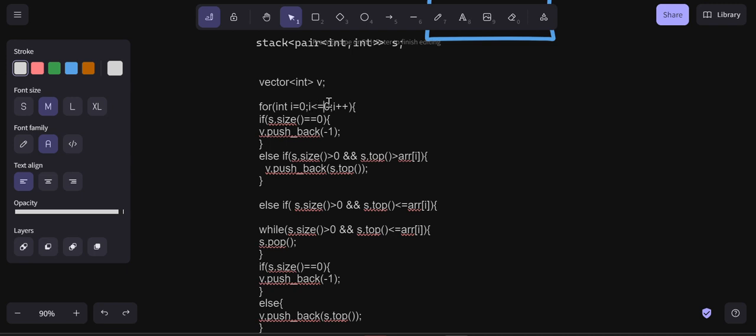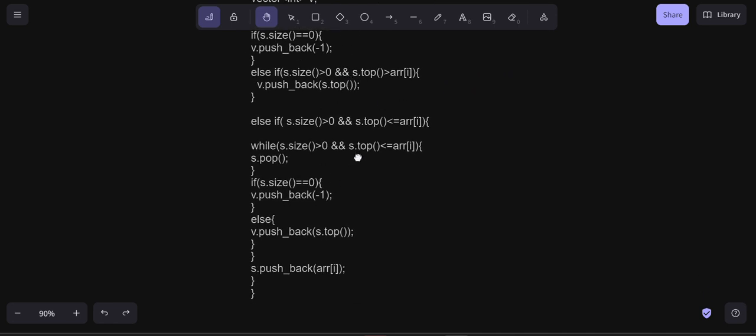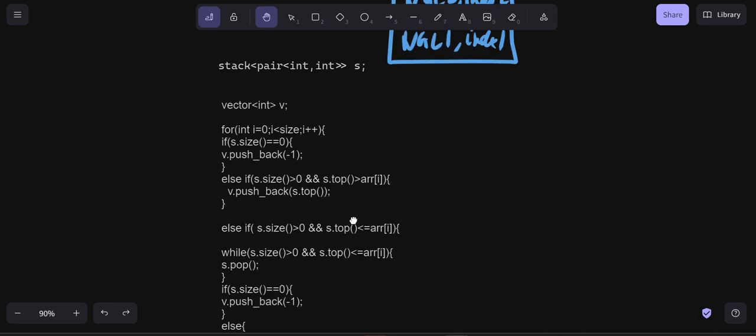Instead of iterating i through the end, we need to iterate from the starting point, with i plus plus, right? If size is zero, push back 1. If size is greater than or equal to this, these are very similar then. Basically s dot top should be array of i. Yeah, this also makes sense. Only the iteration part we had to change, because it was next greater to right. Now we have next greater to left.